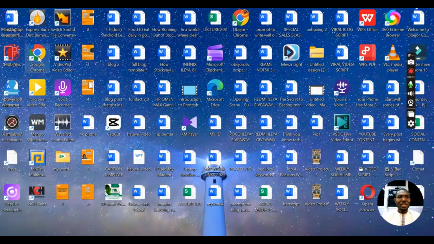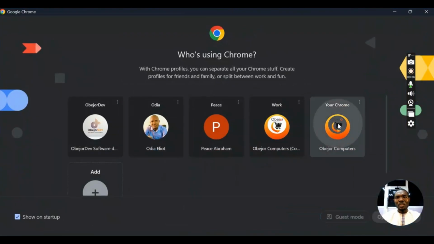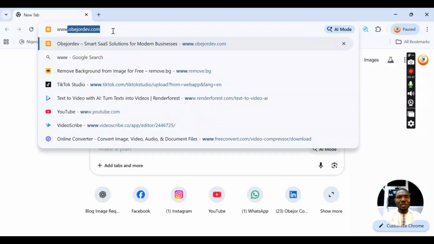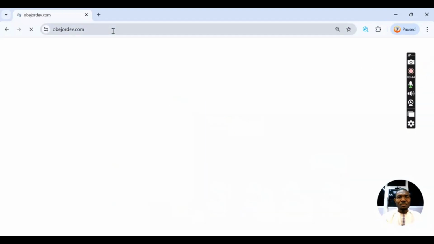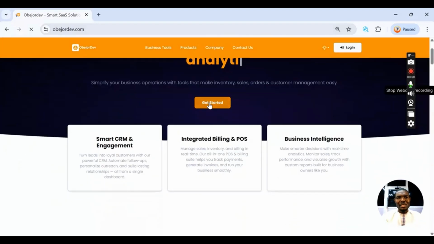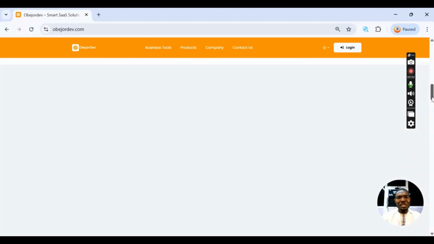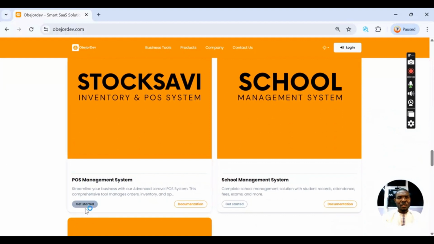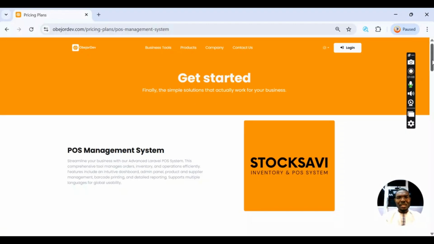So you just locate your browser and open it up. Once your browser is opened, you type www.obejordev.com. That is the website. Then you locate this button here that says get started, or you can find the button down below here where it says get started. We are just going to be starting with the Stocksavi inventory and POS system software. So you click on get started here and it takes you to this next page.